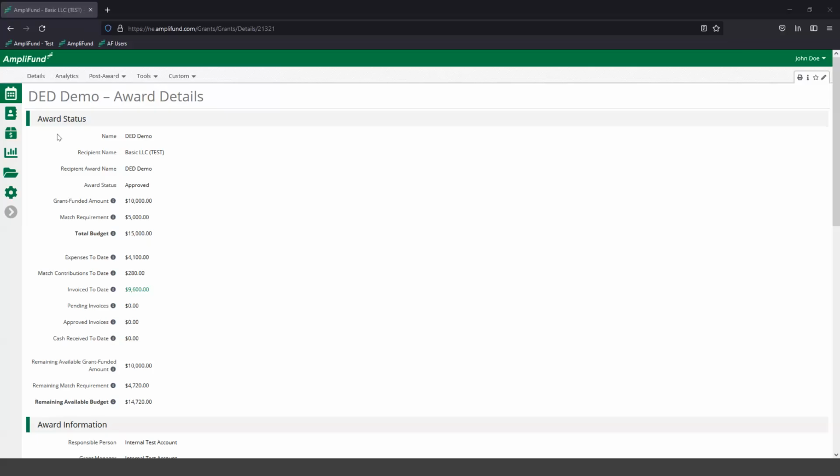In this video, we are going to create expenses. So I am in my award details page for the award I want to add expenses to. So let's go to the expense creation area. So I'm going to go to Post Award, Financial Expenses.